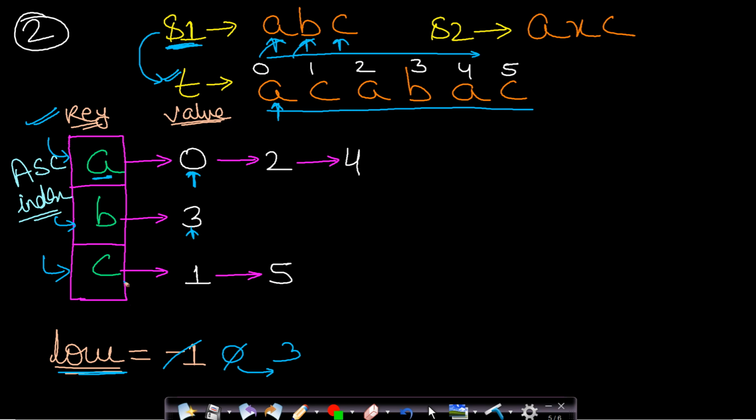Okay, now the C is occurring at index 1, but your low value is already 3, indicating that you can start from index 4, but the first index here is index 1, so you cannot take this. So you move on to the next element. This is index 5. Okay, so index 5 is greater than this 3, therefore this is a valid order and you will pick it. So now you have found ABC, and therefore S1 is a subsequence of this T.